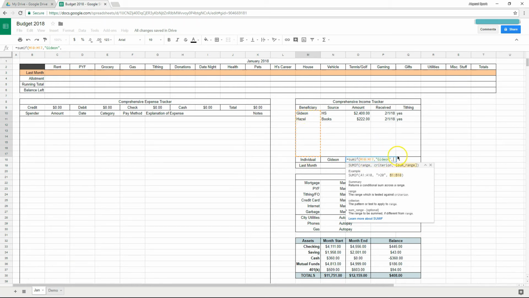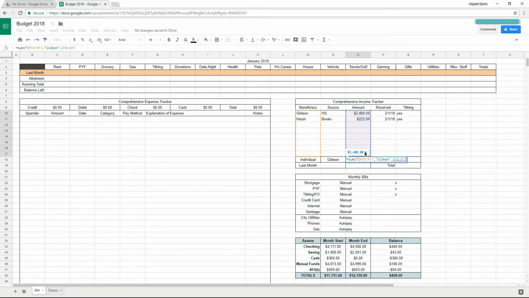So it is now telling the computer, we're going to look through this column for the word Gideon. And now it's asking, okay, so if we happen to find the word Gideon in that column, what numbers are we adding? Where are we finding these numbers? And you're going to say, this column, close parentheses. Again, what you're telling the computer is, look in this column, comma, for the name Gideon in this column, comma, and if you find it, add a corresponding number from this column.